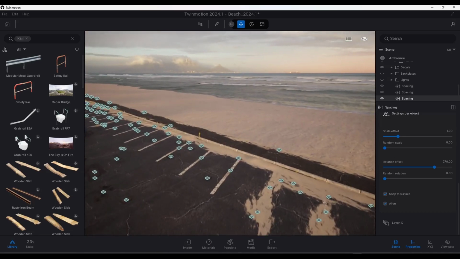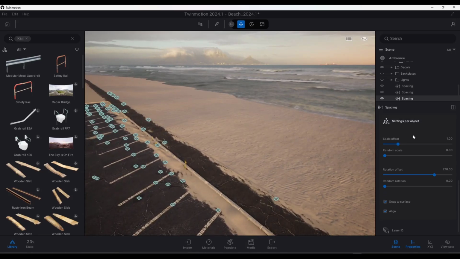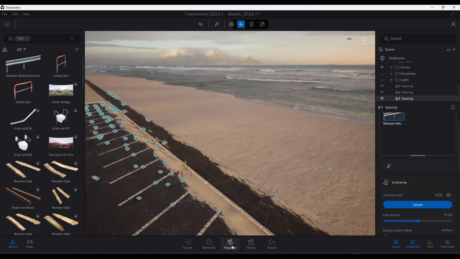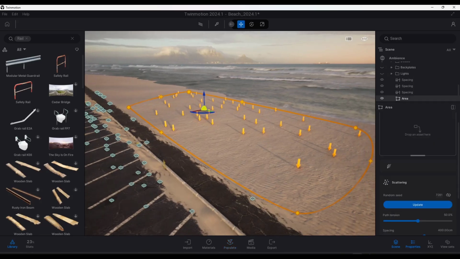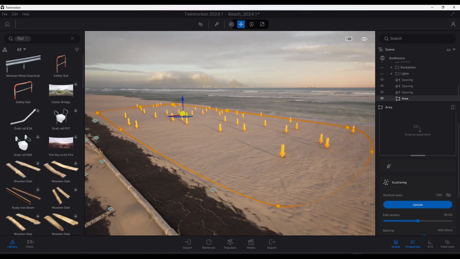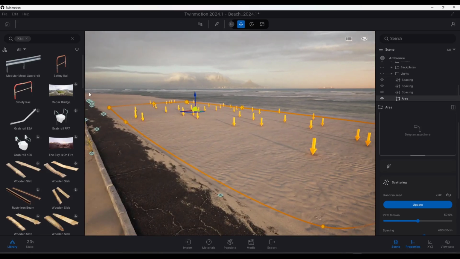And then the other tool that I really like is the area function. So this is probably my favorite new function in version 2024. What it does is it allows you to dictate an area like this. So we'll just click in order to close it down. Notice how it's showing me a preview of what we could drop in here.